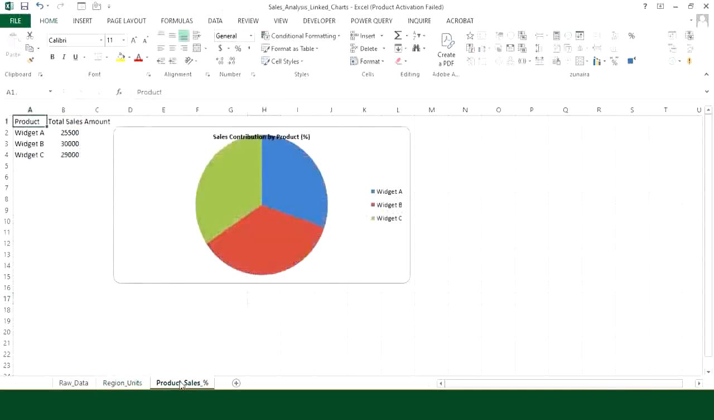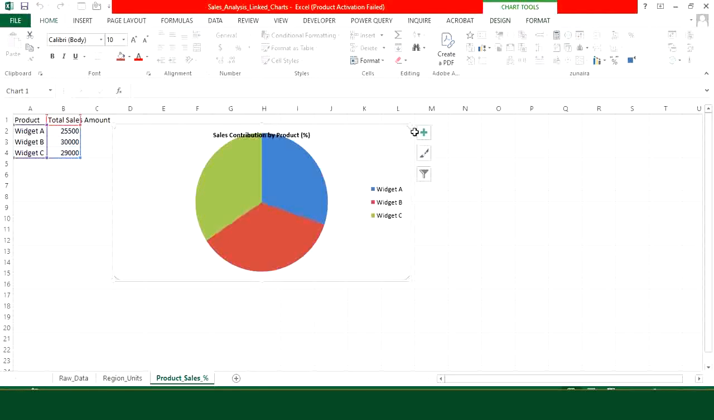Now let me show you pie chart as well. So this is our pie chart sheet and it is also linked with the main data. You can make changes in your pie chart as well.